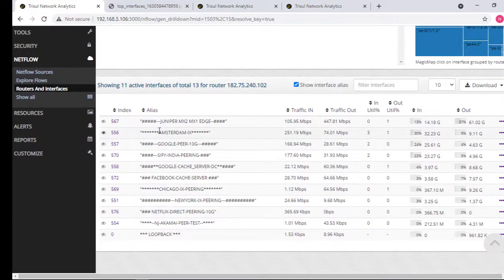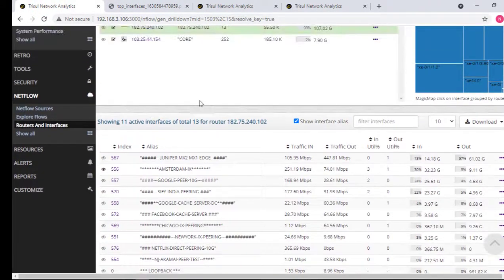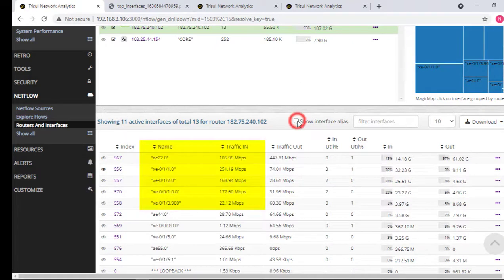Okay, next. Now, just like the router details, we have interface details. I'll just explain the columns to you. So the first column is index. Now, this represents the ifIndex of the interface, the SNMP ifIndex of the interface. We saw the alias and the name.